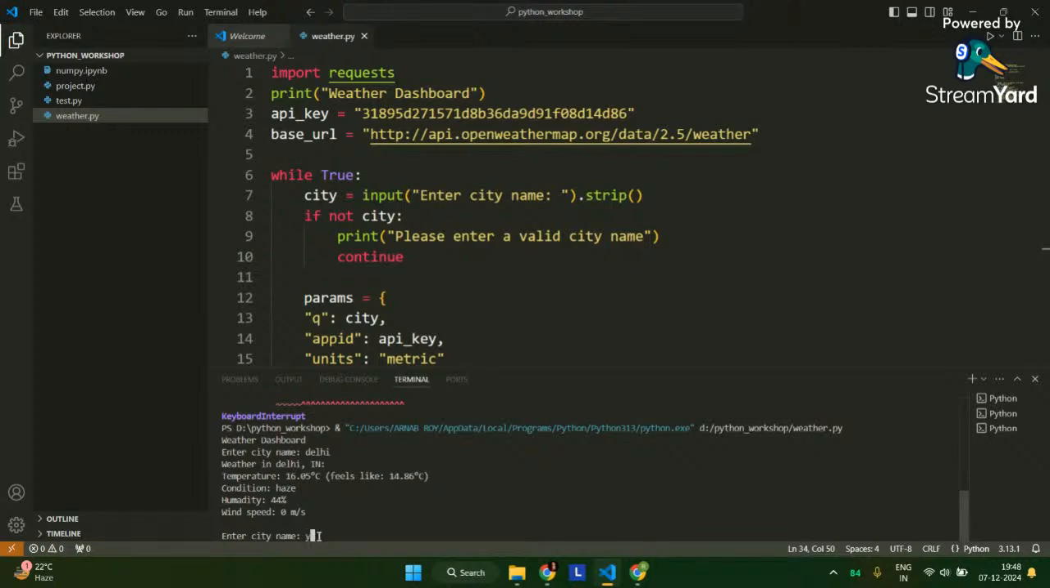City name. Suppose I write New York. Okay. Weather in New York, and this is located in US. Temperature 0.73 degrees Celsius, feels like minus 4.8 degrees Celsius. Condition overcast clouds, humidity 55%, and wind speed 6.69 meter per second.